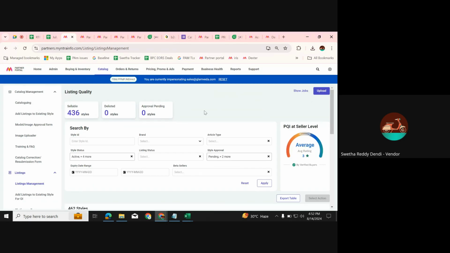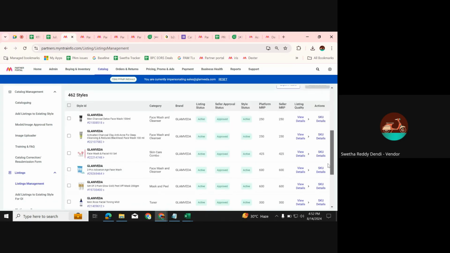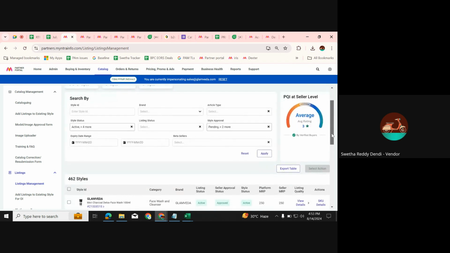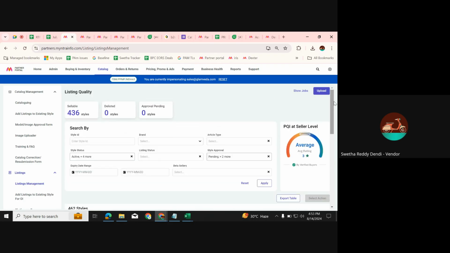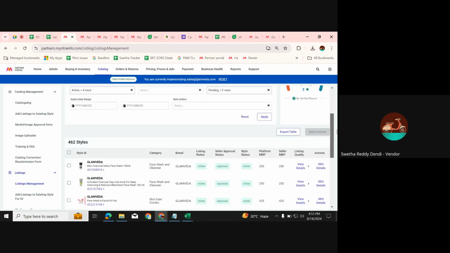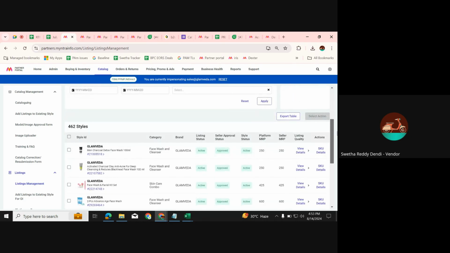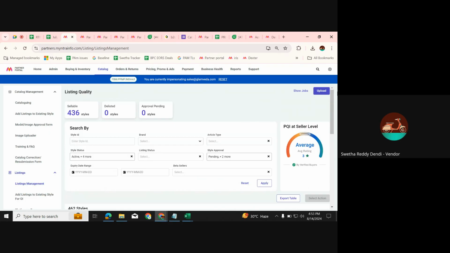If you see here, you can see your listing quality also. Each style ID's quality you can check. How is your style ID? Overall, at brand level, it is a 3 star average. Why is it so? Because of all your metrics. Everything depends on returns and all these metrics.